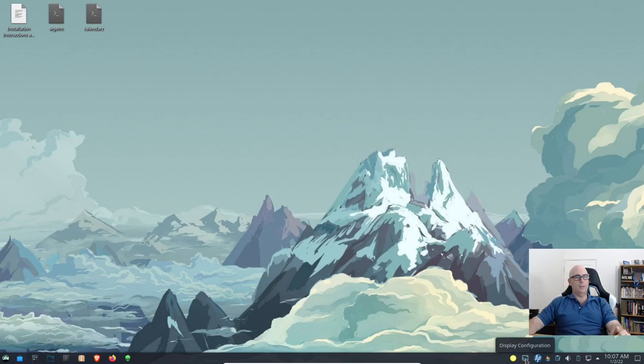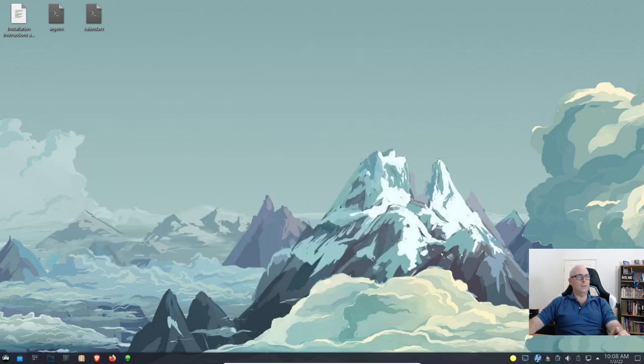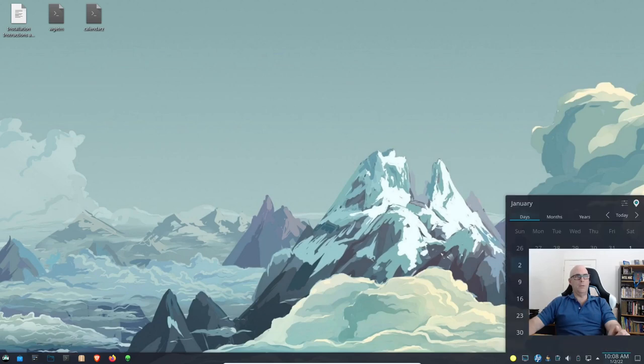What have we got down here? Display configuration. I don't have more than one screen, so it's not going to show anything. Advanced display settings, and that'll take us to the display settings. It's handy. Osmo you got down here for calendar tasks and so forth. Clipboard, volume, most recent device, networks, just the usual KDE stuff, and there's your calendar there.